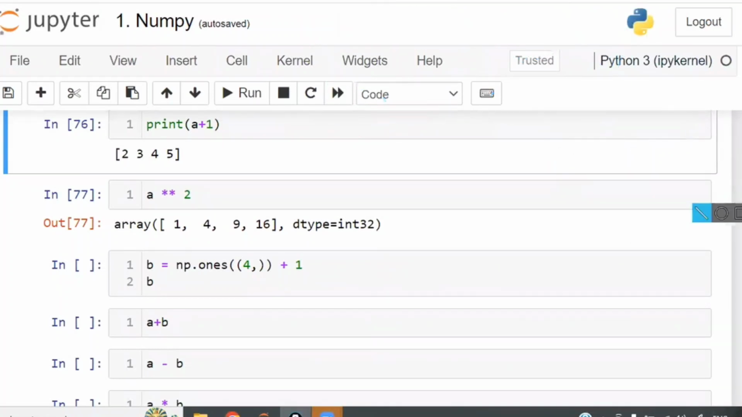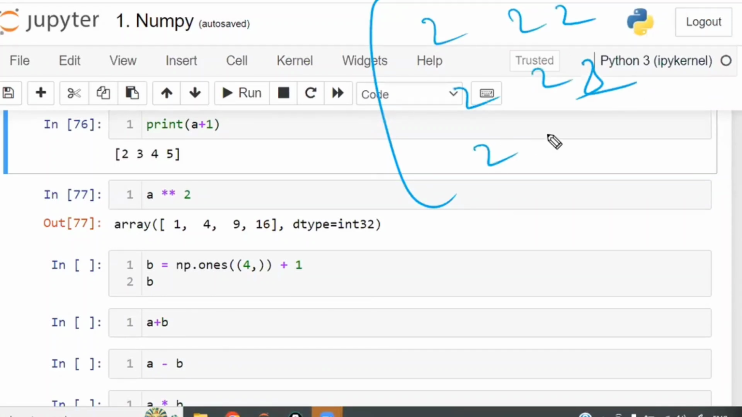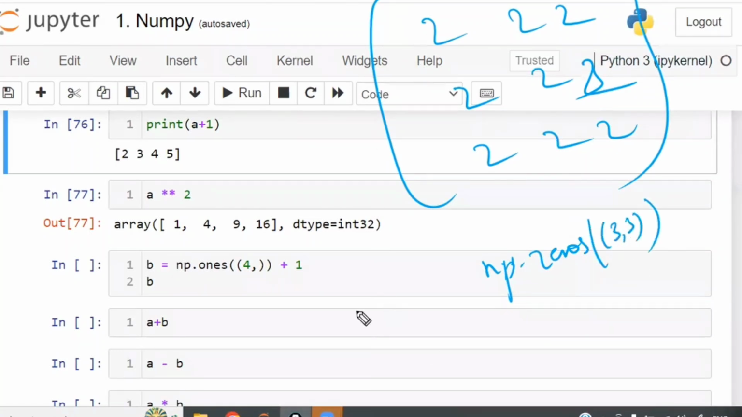Okay. No, sir, I want to fill the values like this: 3 by 3, everything of 2. I want it like this. Now what do I have to do? Just np.zeros or np.ones, whatever you want. np.zeros, 3 by 3. 3 by 3 means automatically everything will be created as 0, 0, 0, 0, 0, 0, 0, 0. For this, add 2. Every element will be added with 2.